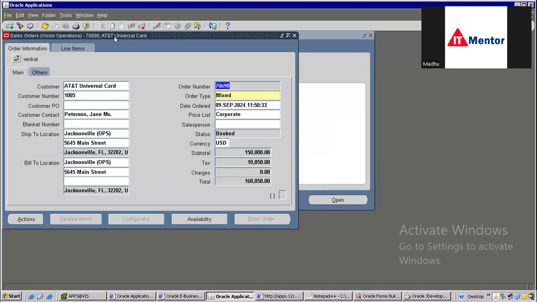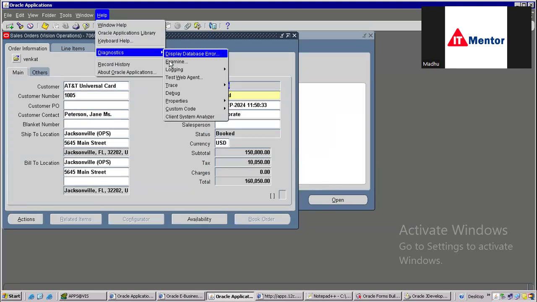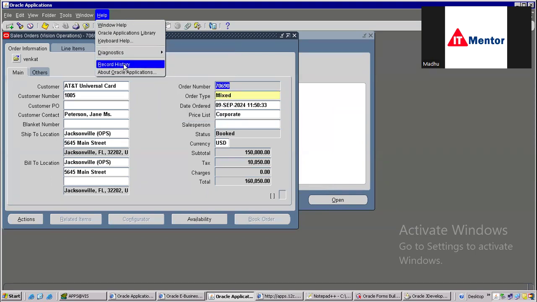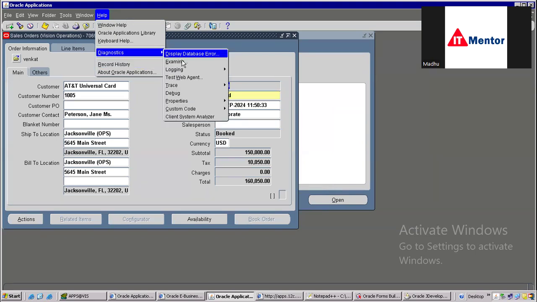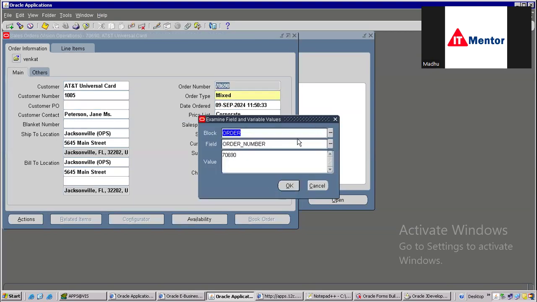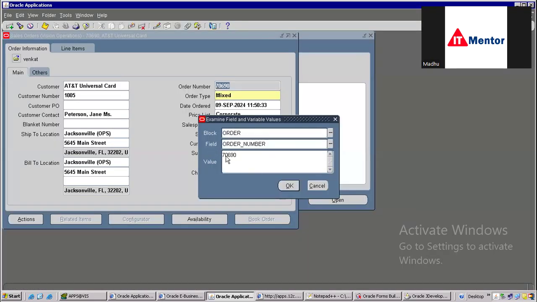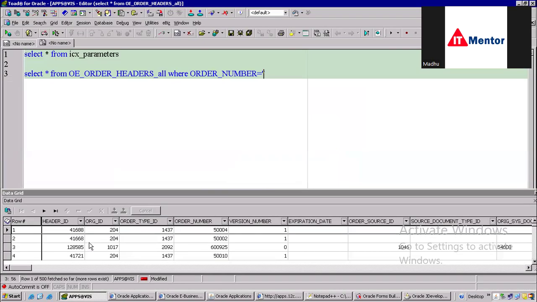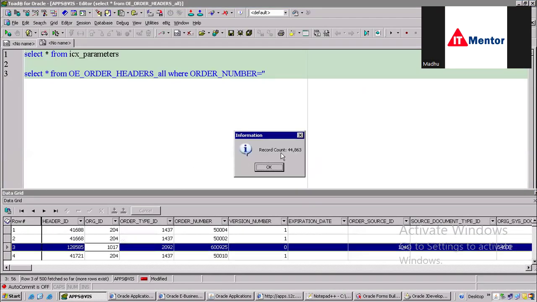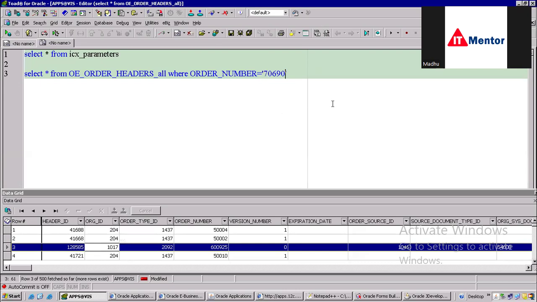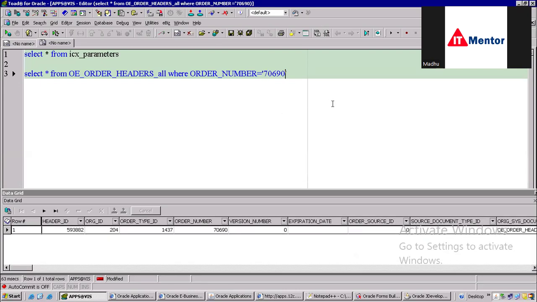To know the column name, you can go to diagnostics, examine. To know the table name, you have to go to record history. To know the column name, you have to go to examine here. This order number is a column name. It is equivalent to. See, I am checking only my number, not all the numbers. See, in the system, there are more than 44,000 numbers. This is my number. The where condition will help you to see your number. Select star means all the columns from this particular table.